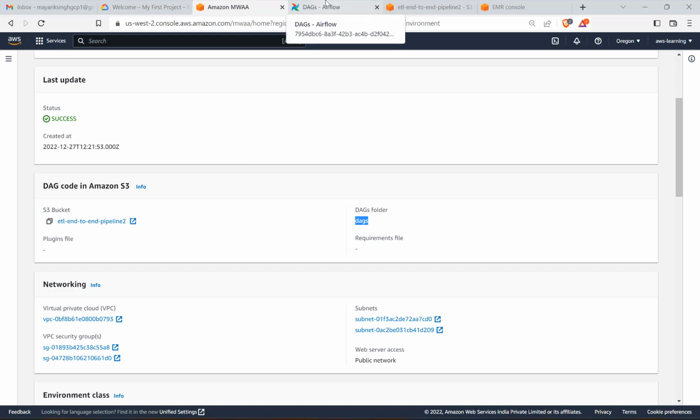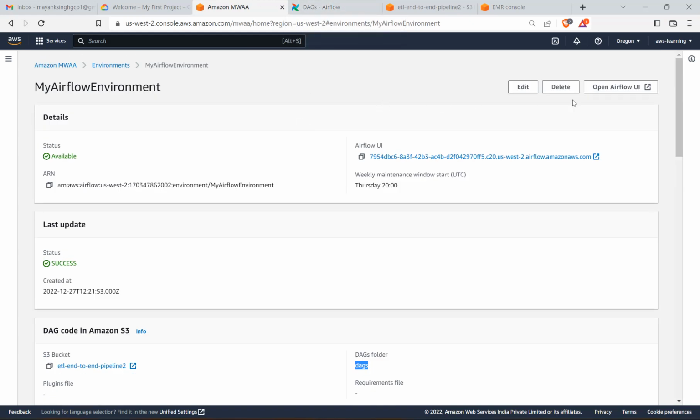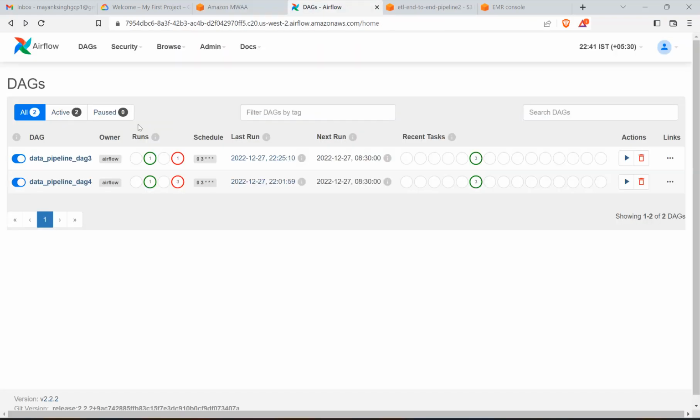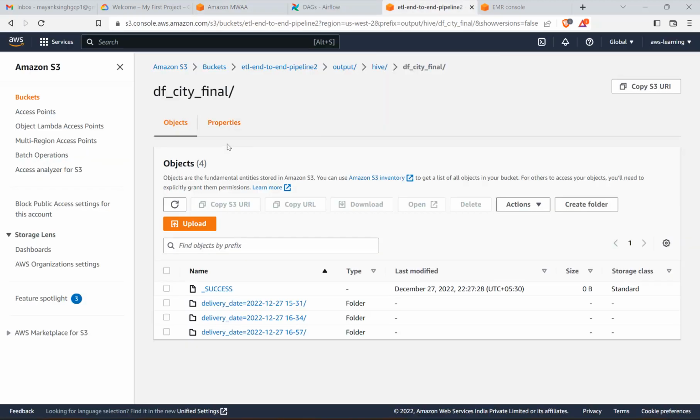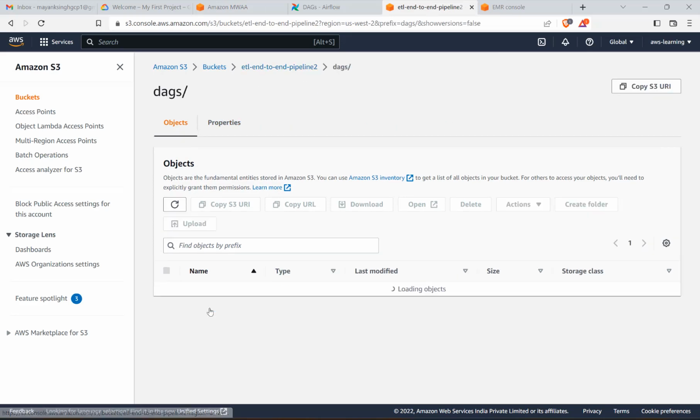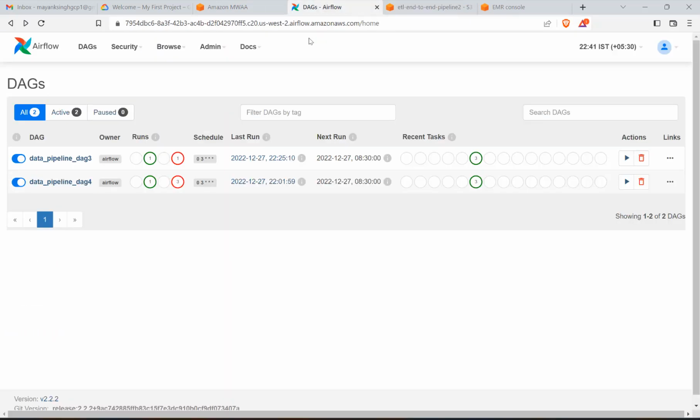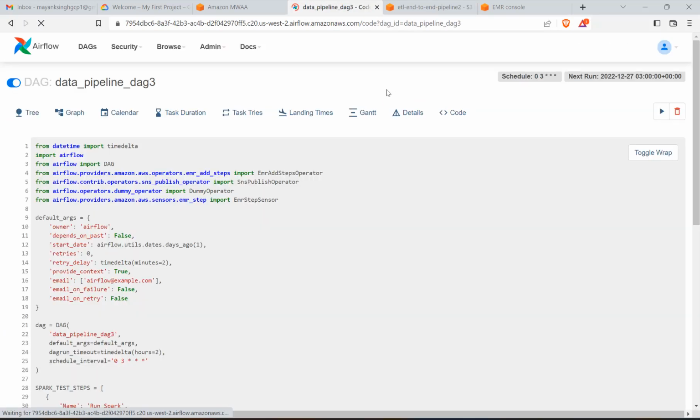If I go to DAGs, you can go to the Airflow UI by clicking on this button. As you can see, I've already created two DAGs and both are available inside my S3 bucket. If I show you my S3 bucket, here are both the DAGs. If I open one of the DAGs and go to code, I just wanted to show you what kind of operators and sensors I'm using.